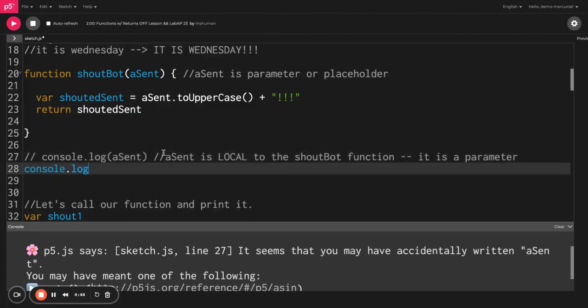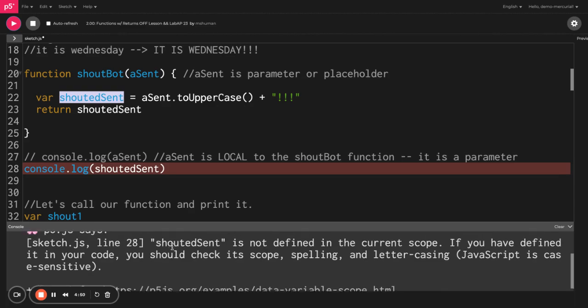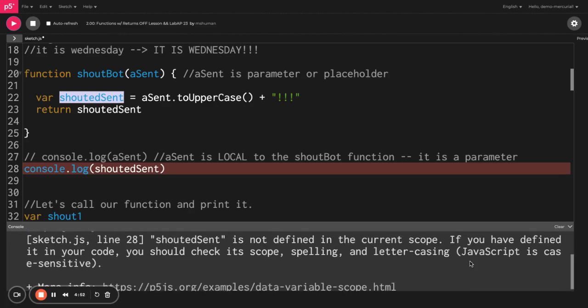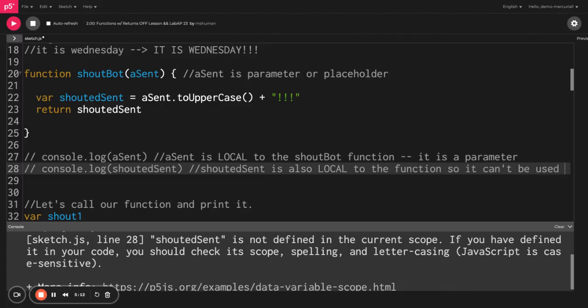Similarly, if I tried to console.log shouted cent, just right here, this one tells me it's not defined in the current scope, which means it knows it's there, but it sees it inside of a function. So shouted cent is also local. It's also local to the function, so it can't be used outside.